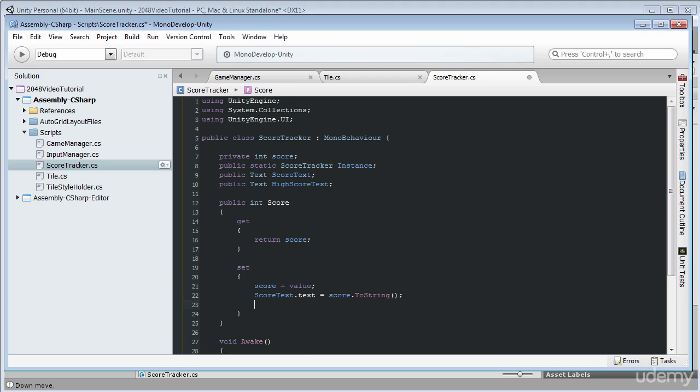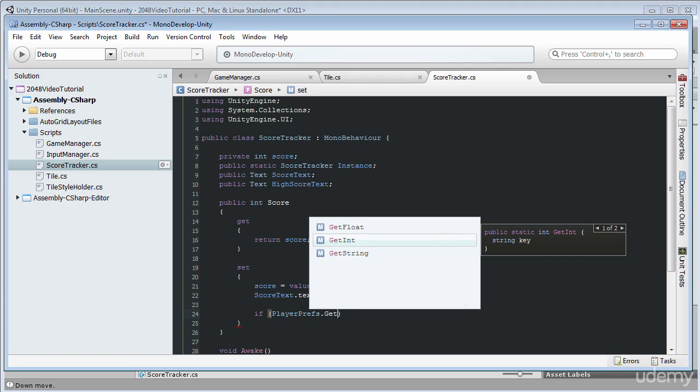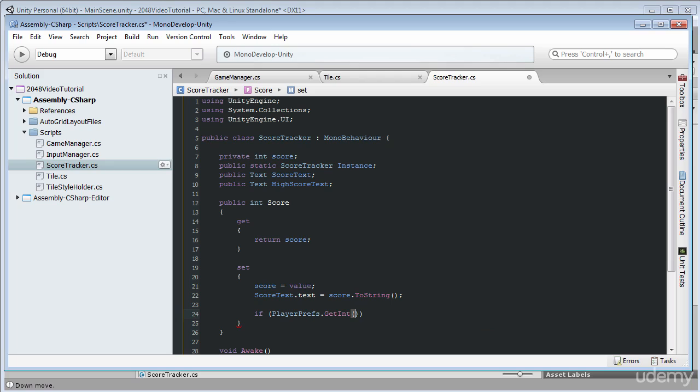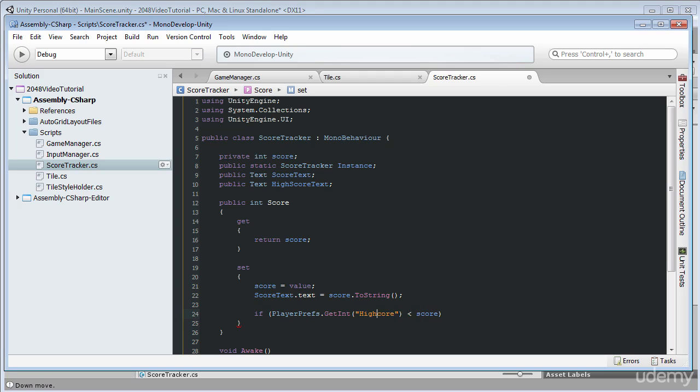And next I will add a couple of lines that will allow us to track our high score. So I will say if PlayerPrefs getInt, and I will access our high score integer, is less than score, and I have to change this S to a capital S because otherwise it won't work. And what this line will check for is whether or not the value of our current score is greater than the value that we have for high score in our PlayerPrefs.